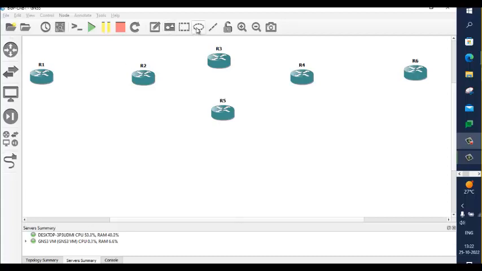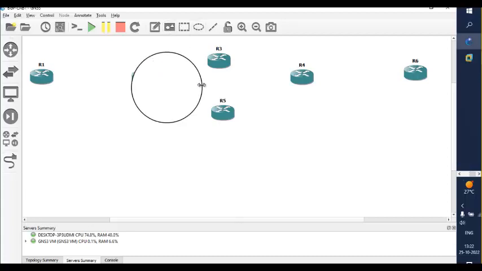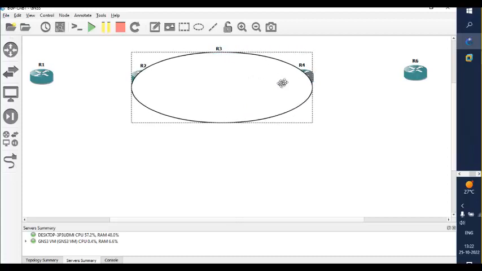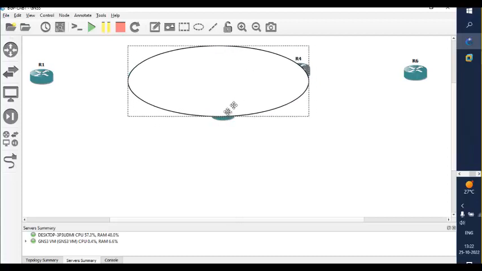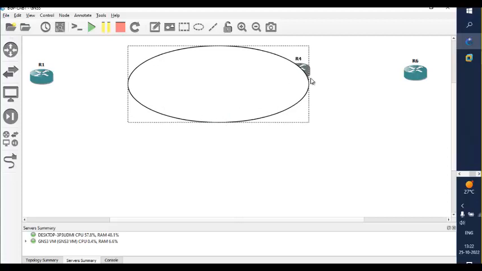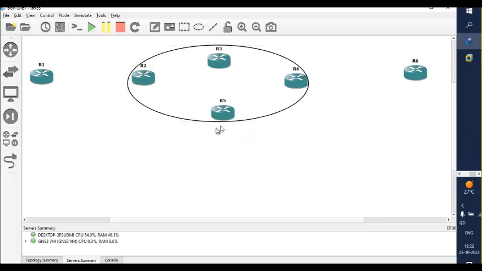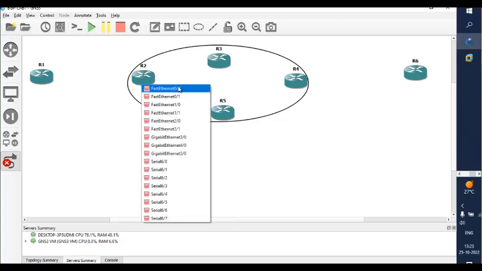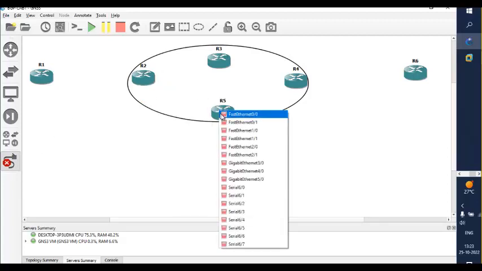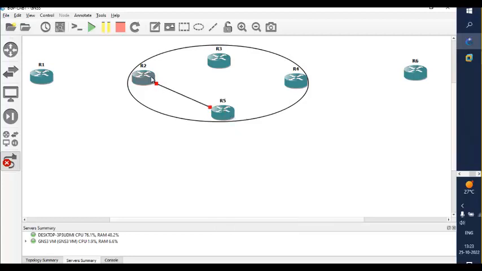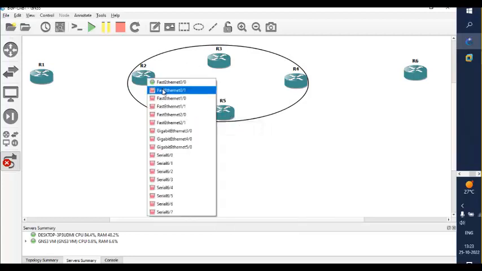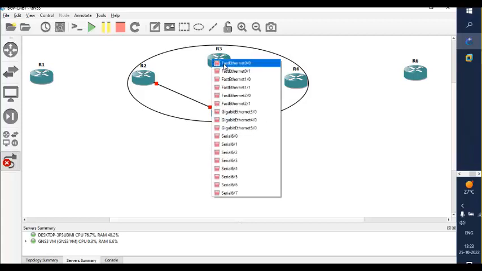Now this is going to be one autonomous system. Let's connect the cables. I'll use anything. Fast Ethernet is okay for me, so I'm using fast Ethernet. Maybe the speed will differ.